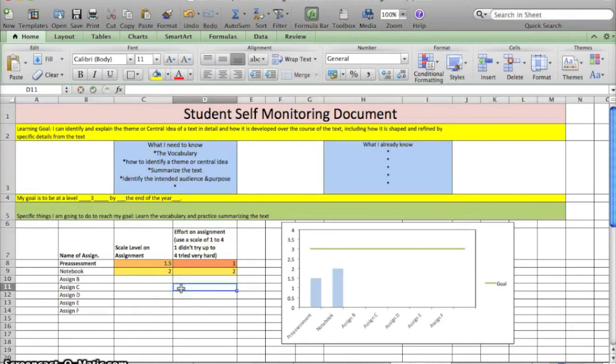Alright, so now I'm almost ready to turn this in. We're going to go ahead and assume that I filled everything out. It's the end of the unit. And what I'm going to do is I'm going to save this, and I'm going to attach it along with whatever assignment I'm turning in as my final assessment for the unit.